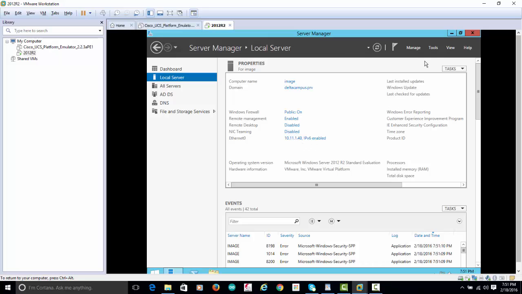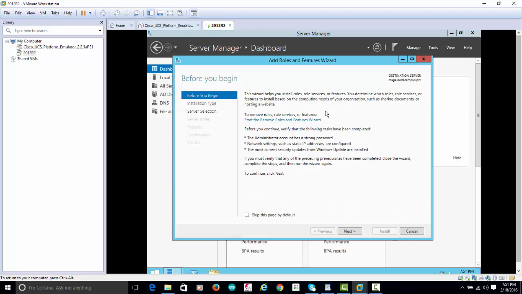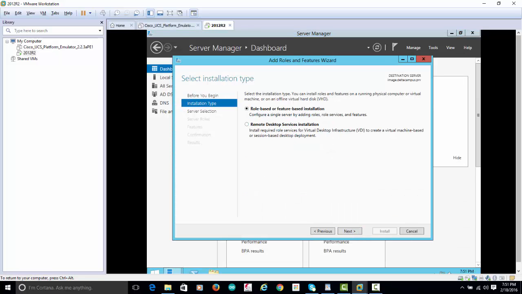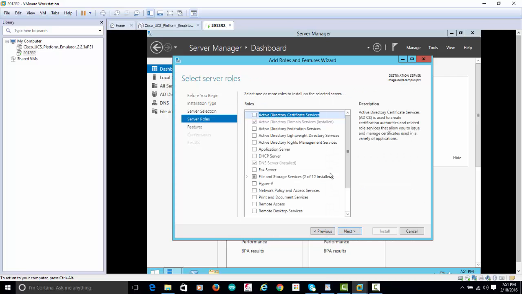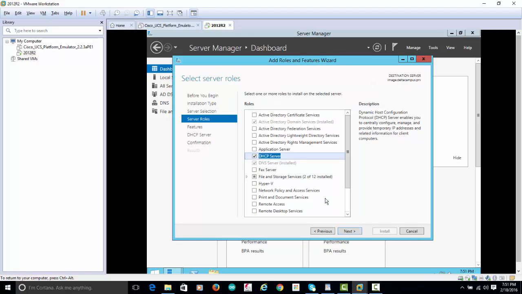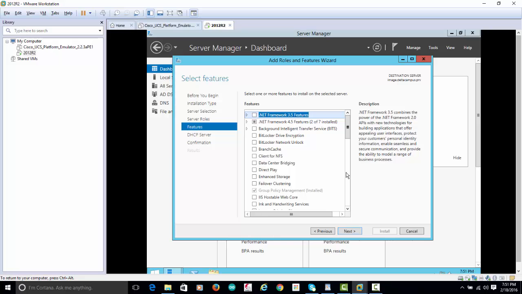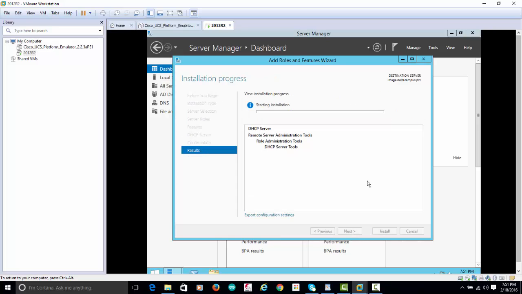And what I'm going to do is let's go back to the dashboard here. Let's go to Add Roles and Features. Click Next. Next again. And next again. And what I want to do is select DHCP Server. Click Add Features. Click Next again. And there's no defaults, nothing else we need to select in here. So you're going to click Next again, Next, and then Install.